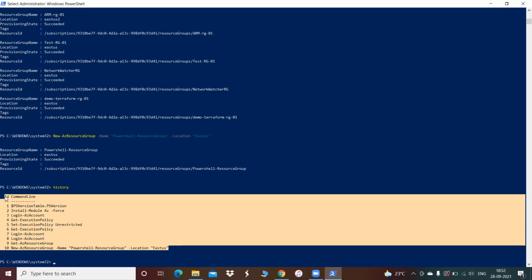So the command here is to log into the portal: login -AZ account. Okay, try to remember whatever you're trying to do. I'm doing the same thing, and it is giving an error saying that your local PowerShell system might have an execution policy set as restricted.